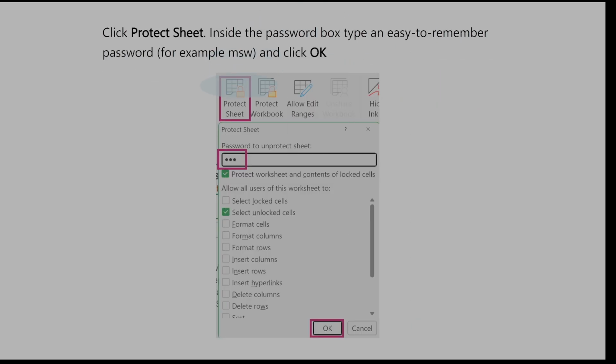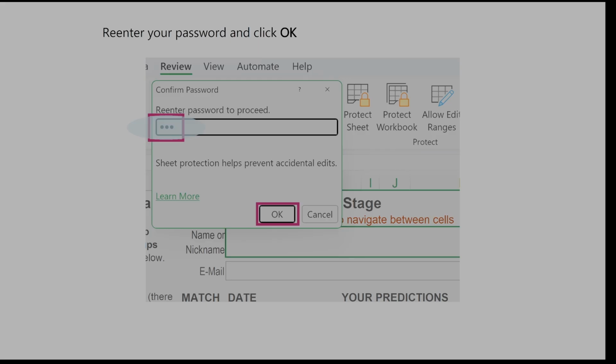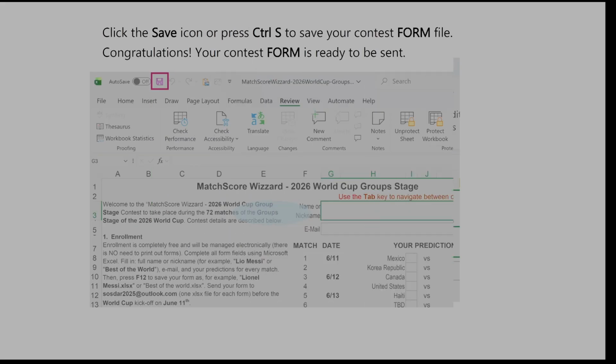When finished editing, click Protect Sheet again. Choose an easy-to-remember password. For example, MSW. This keeps the structure safe. Next, click OK. Re-enter the protection password and click OK. Save the file using Ctrl+S or the Save File icon. Your contest form is now ready to be shared. Nice work!